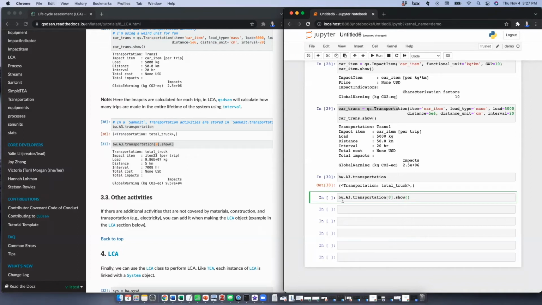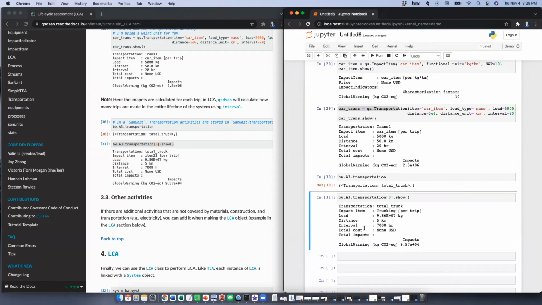So we can do bw.a3.transportation[0]. Remember, if you are using this later on and you just want a short way of doing it, you could set maybe truck_transportation equal to that. But since we're not using it more than once here, I'll go back to the original code and show that. So here's your impact item, the load associated with it, the distance, the interval, and then the total impacts.